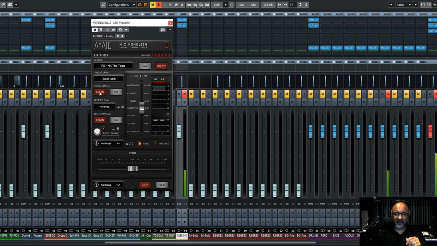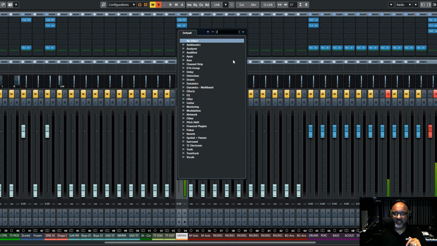Okay, now we have learned and hit mix, and you see that it dropped the level considerably. We dropped it to minus 10.84, so it's pretty quiet. But that's where it needs to be to hit the virtual tapes right at their sweet spot. So I'm going to lock this, because later we're going to bring up another Monolith afterwards for leveling, and I don't want this one to change. So we're locking it, and let's bring up our virtual tape.